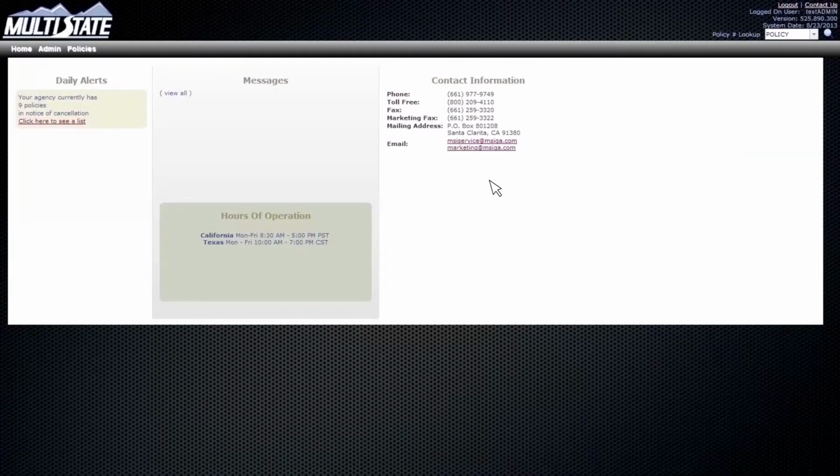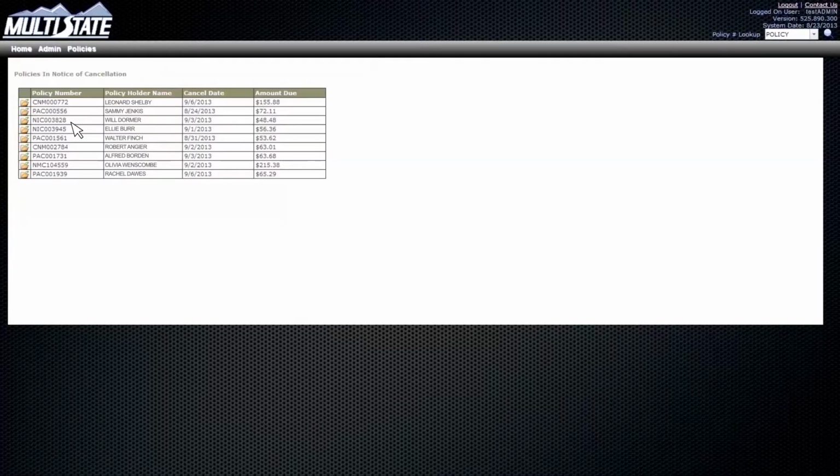Now at the home page, you can see the contact information on the right, the hours of operation down towards the middle, and the daily alerts, which will let you know which policies have a notice of cancellation that has been sent out. We'll click on the link, and there we can see the list of policies pending cancellation for non-payment. If you want to open one of these individual policies, you can click on the folder icon.